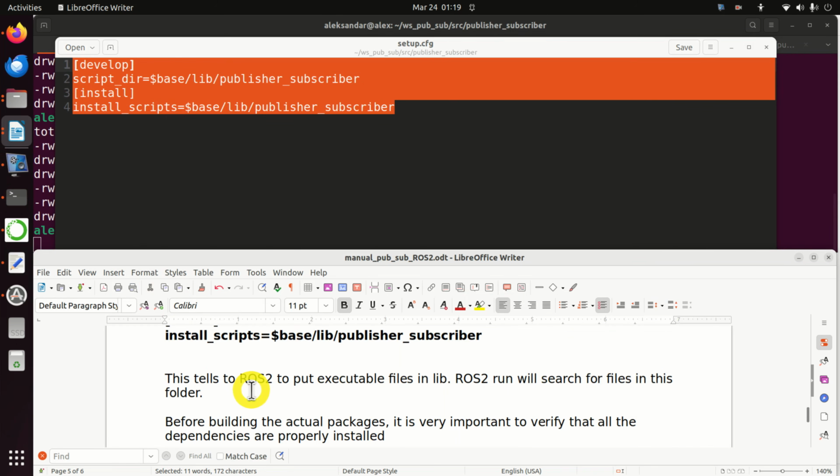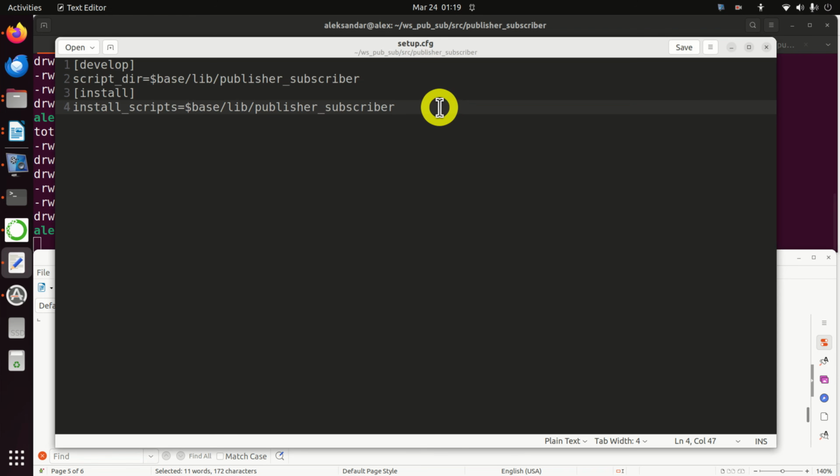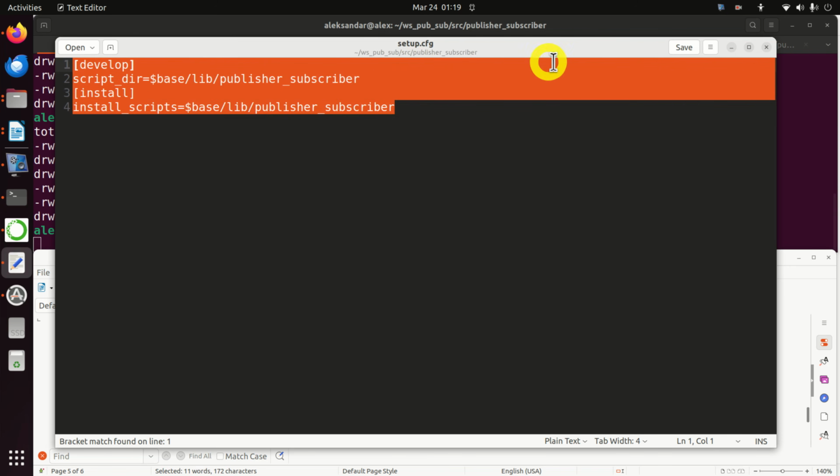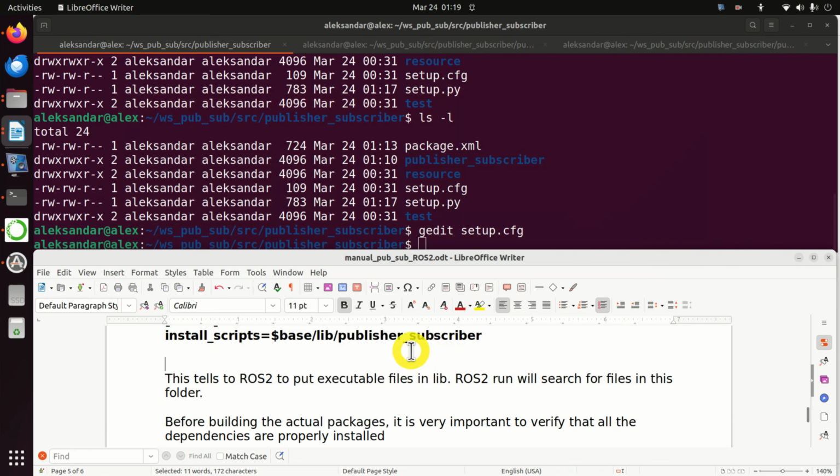These two lines are actually telling ROS2 to put the executable file in the folder lib. ROS2 run will actually search for files in this folder. This is very important. If you see this, it's perfect. If you don't see this, you need to add this. However, almost 99.99% you will see this. Close this file and let's continue.